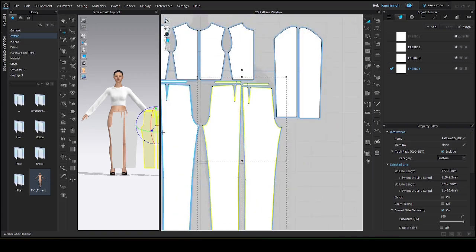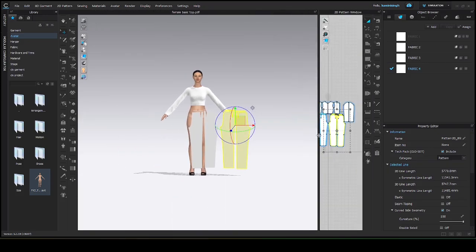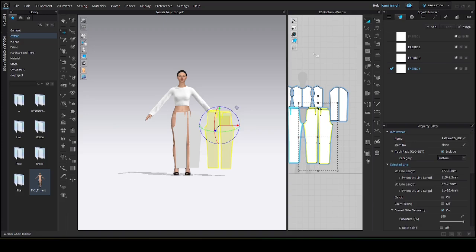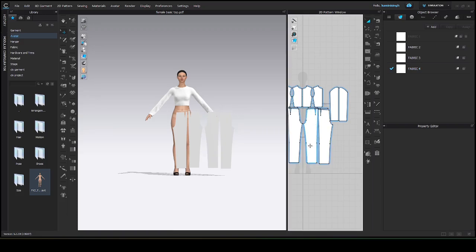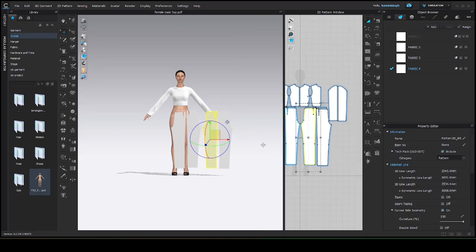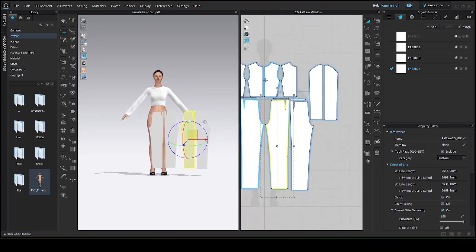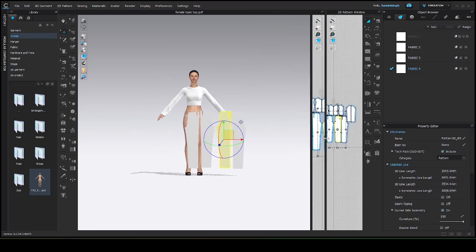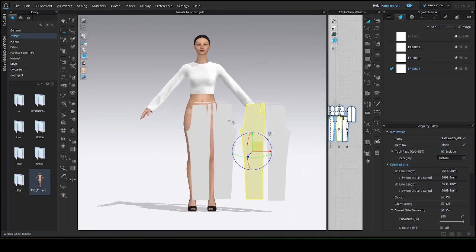Okay. Now come to the 3D window. This is the right side pattern. See, I'm selecting this right side pattern. Okay. Now press Shift F for the fitting portion.